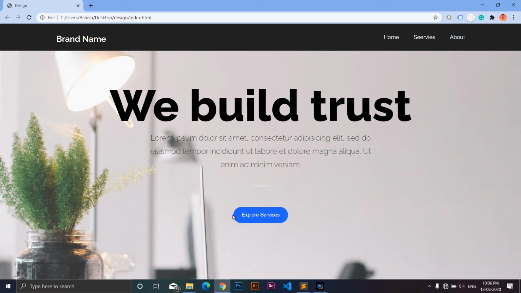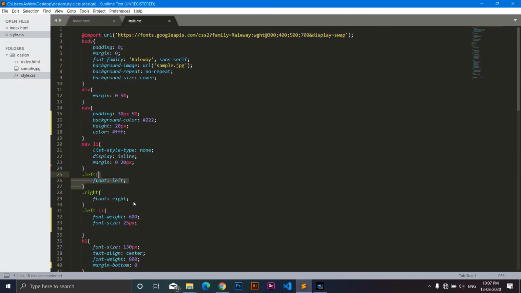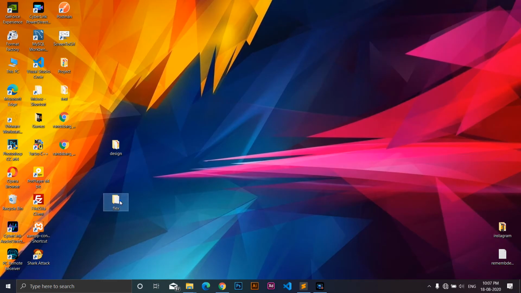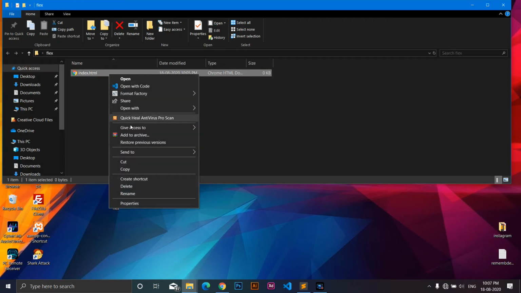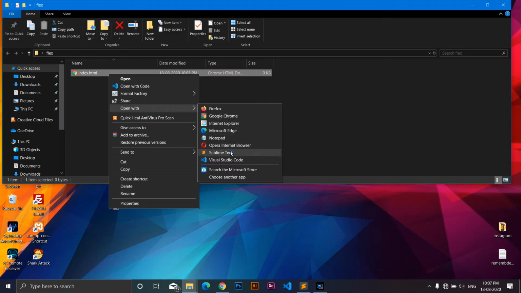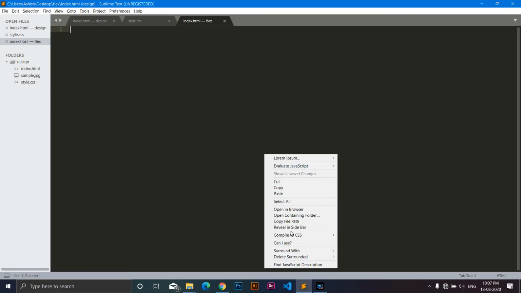Now let me just introduce you to CSS flex. It's a very good property for achieving good layouts in CSS. Actually, we don't consider using the float property. It works very weirdly, as I showed you. Before actually using it in our project, let me give you a quick example. I have a folder called index, with a file index.html. Let me open it with Sublime, and we can open it in the browser also.